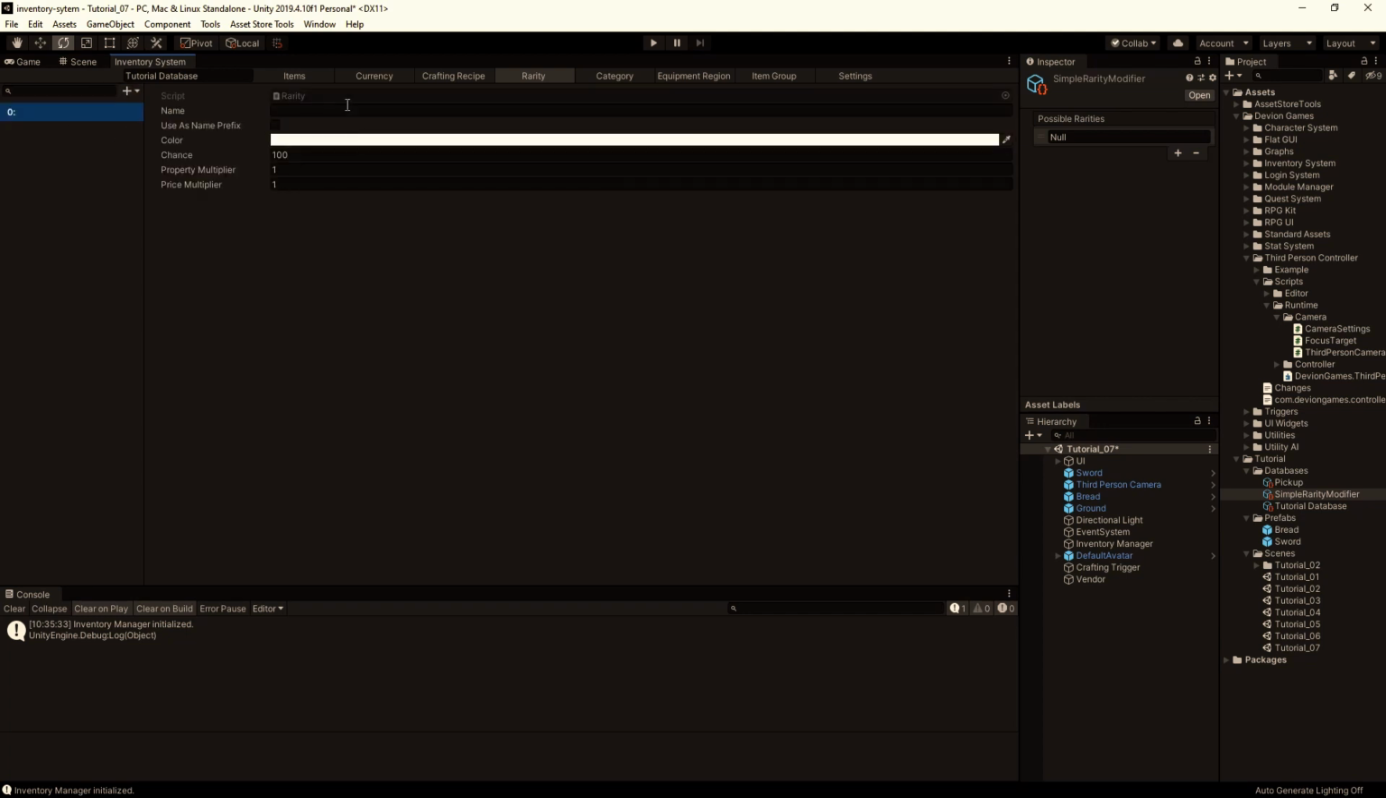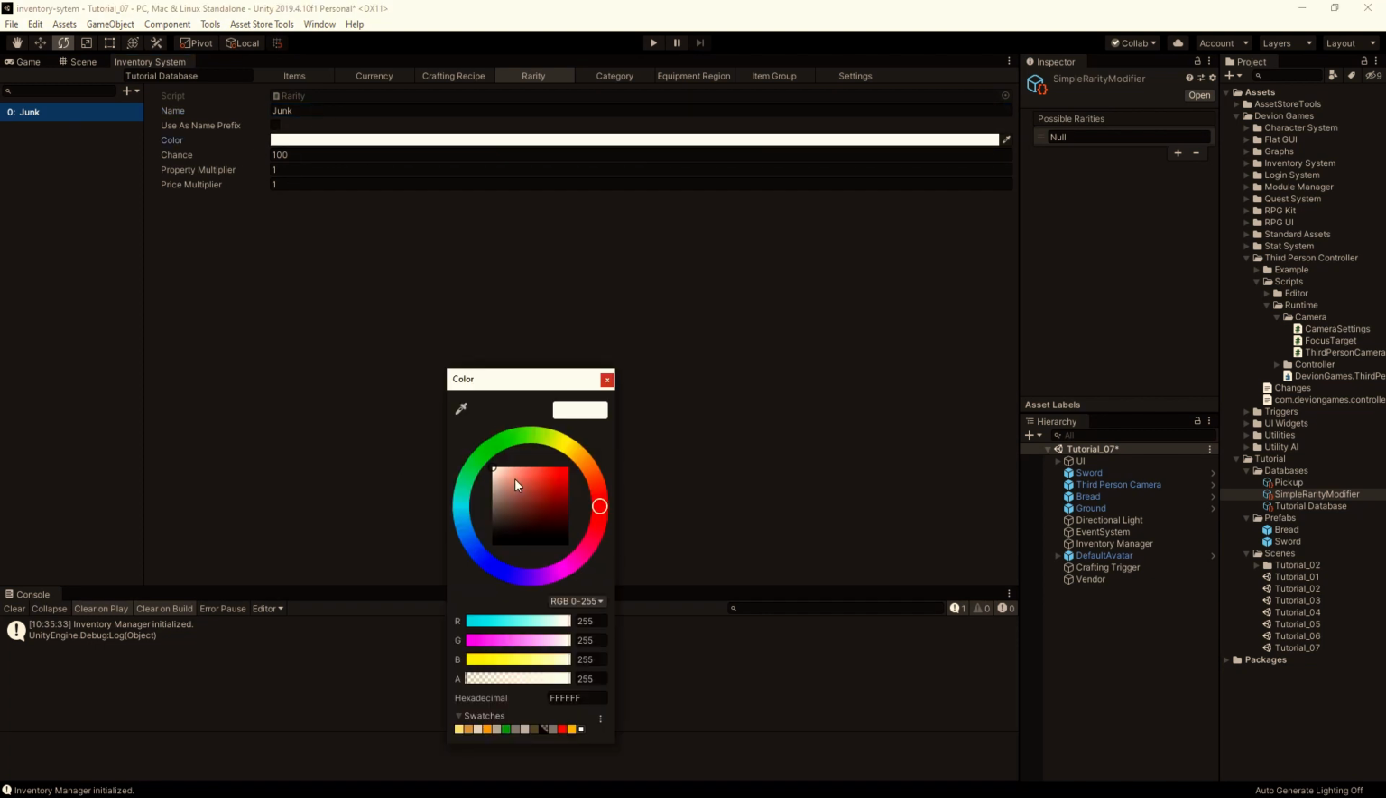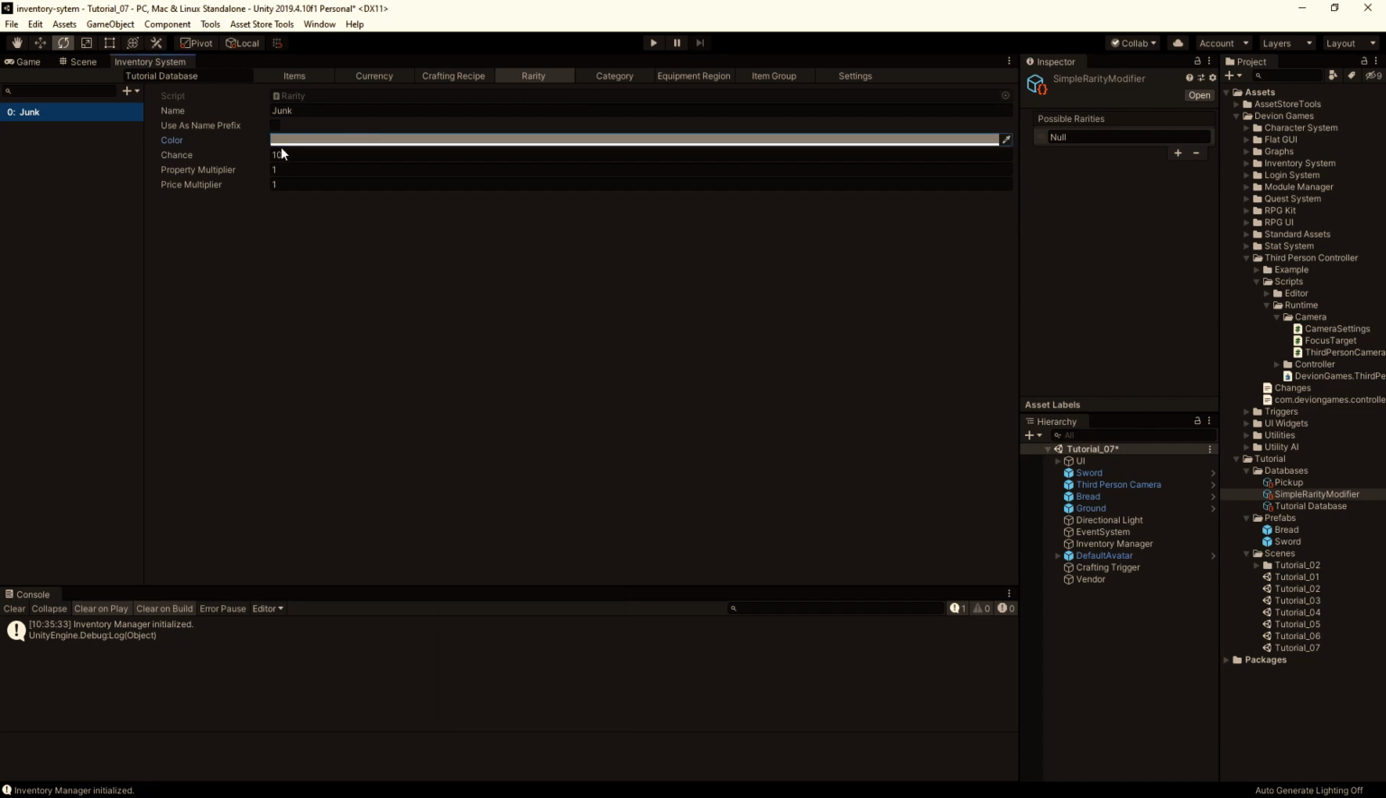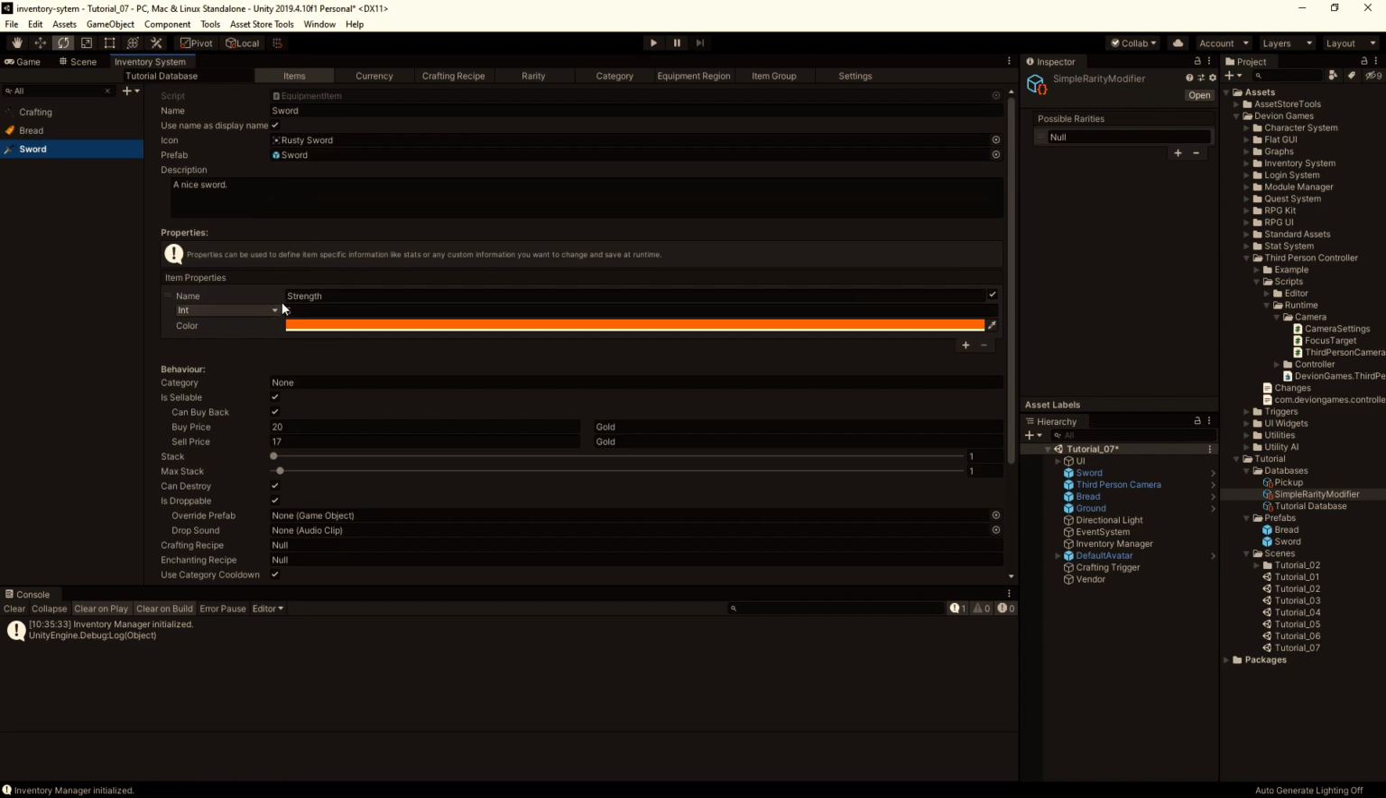create some rarities. The first one will be junk. Let's set the color for this. This color will be displayed in the tooltip, so the name will be displayed in this color. The chance to get this rarity is 100, that's okay. The property multiplier we can set to 0.7 maybe. This means that the property will be multiplied by 0.7. So 5 multiplied by 0.7 is something lower.